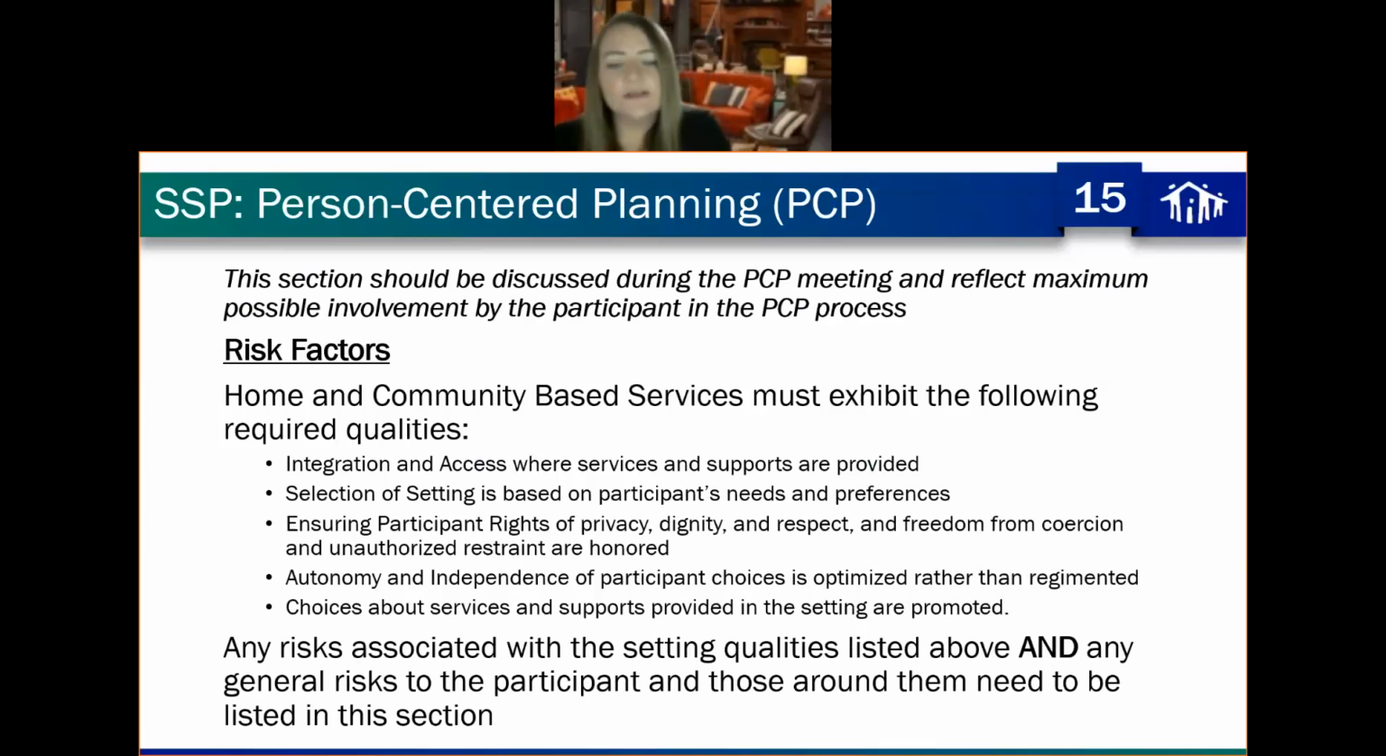Integration and access where services and supports are provided. Selection of setting is based on their needs and preferences. Ensuring participant rights of privacy, dignity, and respect, and the freedom from coercion and unauthorized restraint are honored. Autonomy and independence of participant choices is optimized rather than regimented, and choices about services and supports provided in the setting are promoted. So in this risk factors section, if any of these HCBS qualities poses a risk to them, we're going to need that to be listed here.